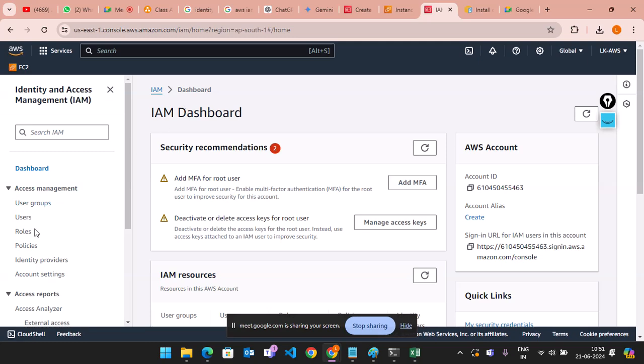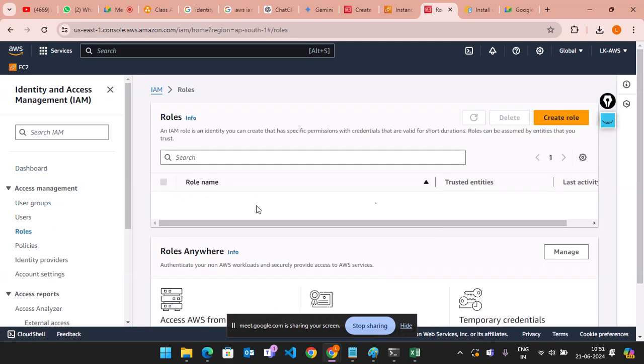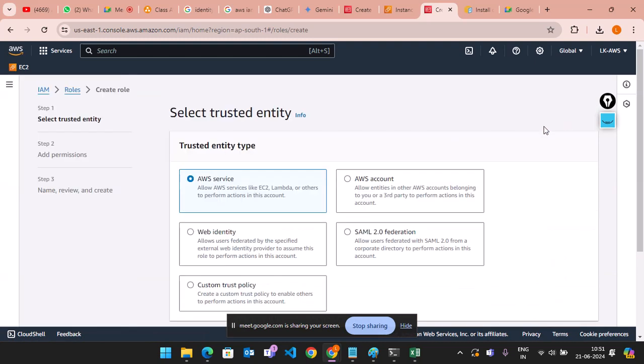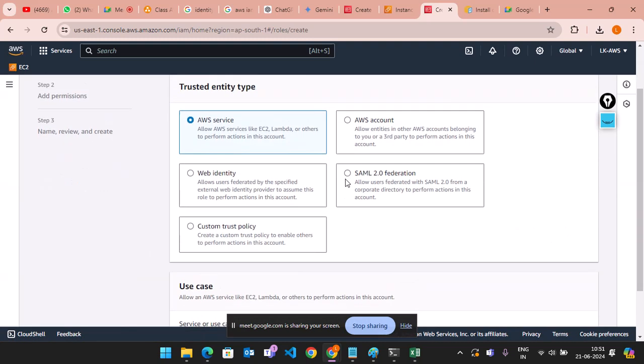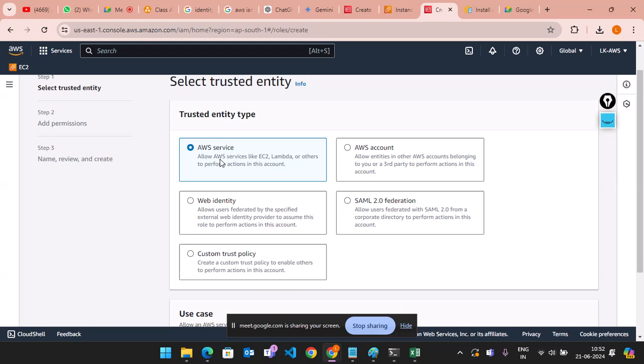Okay, let's create a role. Create role. What is an AWS service? It allows AWS services like EC2, Lambda, and others to perform actions in this account. So this is the AWS account. Another option allows entities in other AWS accounts that belong to you, or third parties, to perform actions in this account. But we are going to do AWS services only, so we have to choose AWS service.